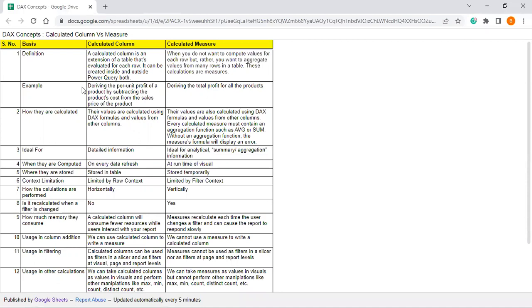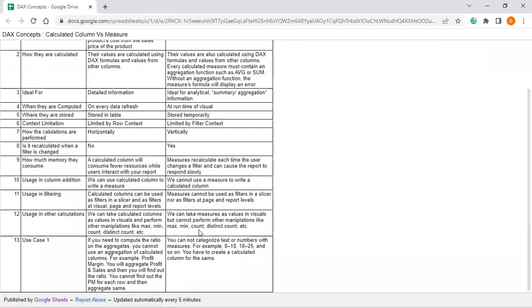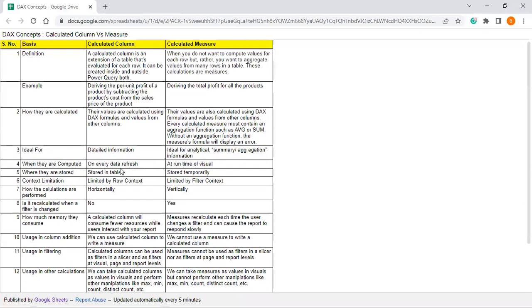Now, what is the difference between calculated column and measure, right? Although we discussed a few while discussing the demo, we can have a look in detail as well. So let me open it. Okay, so now here you will see there is a table where we have discussed 13 differences, right?